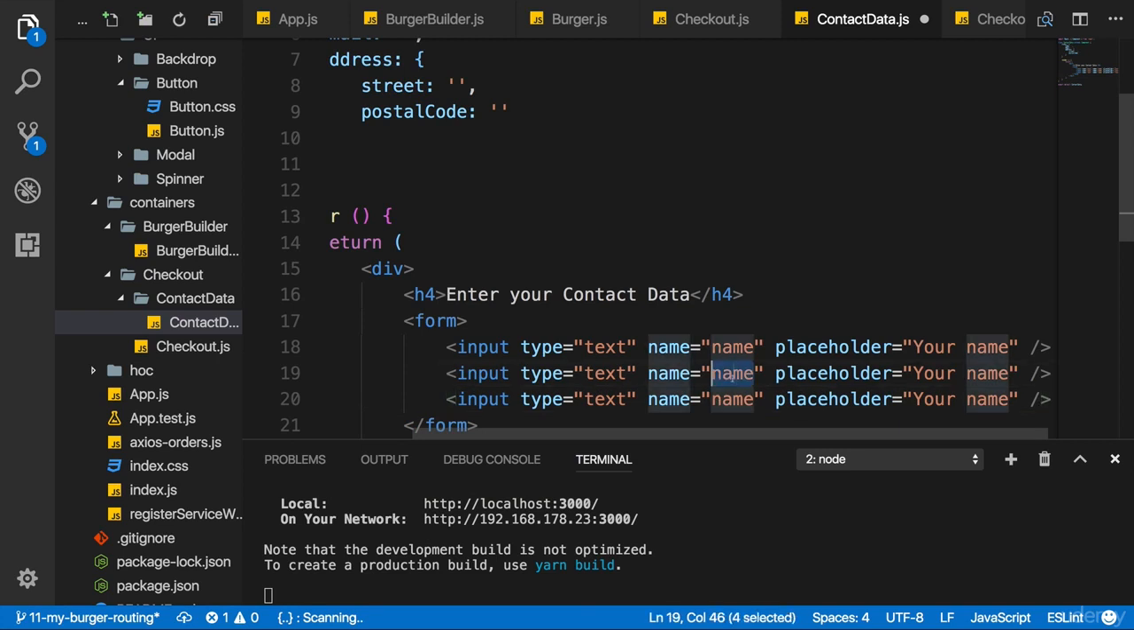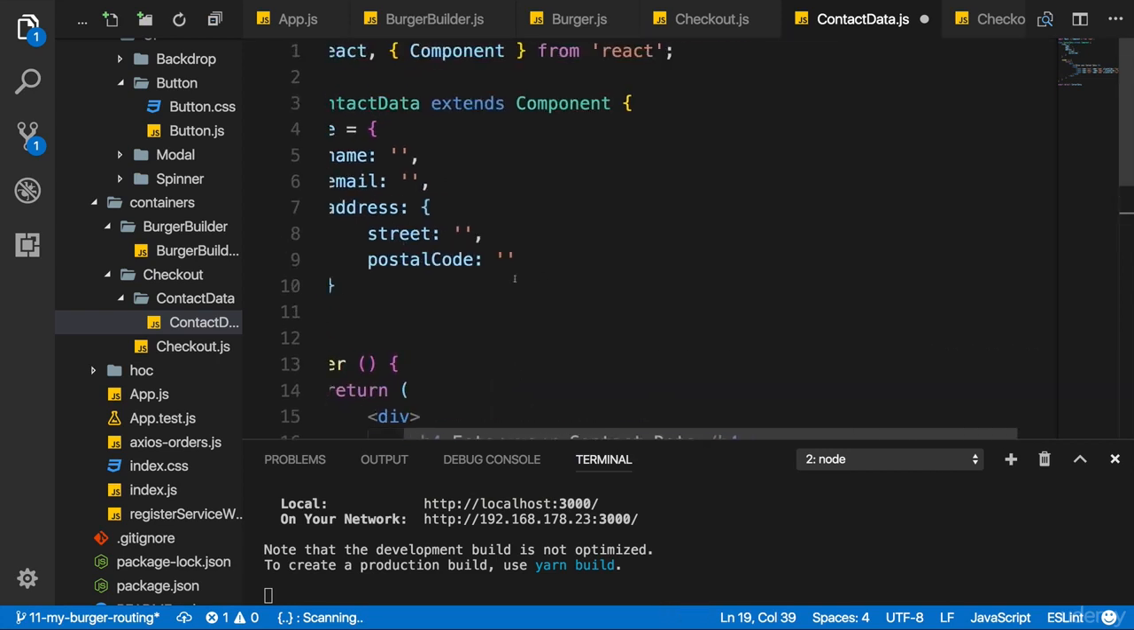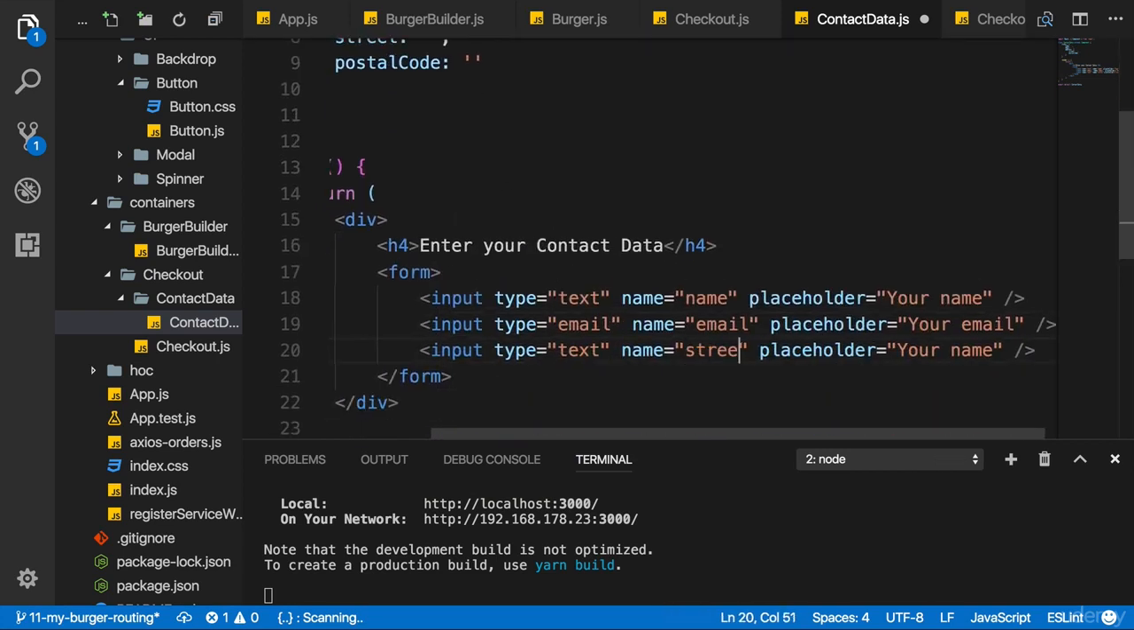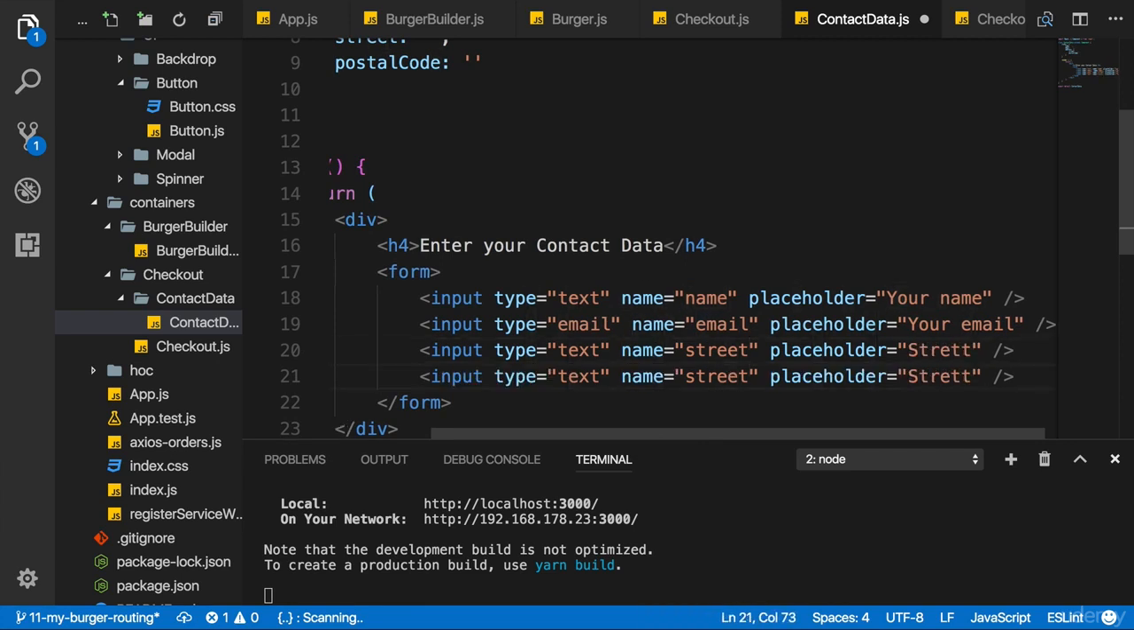And then I'll add one for the email, type email, and then we got this address part. So I need one for the street and one, whoops, street written like that, and one for the postal code. So here, postal code maybe. Here, let's write your mail and your name with a capital N, just like that.